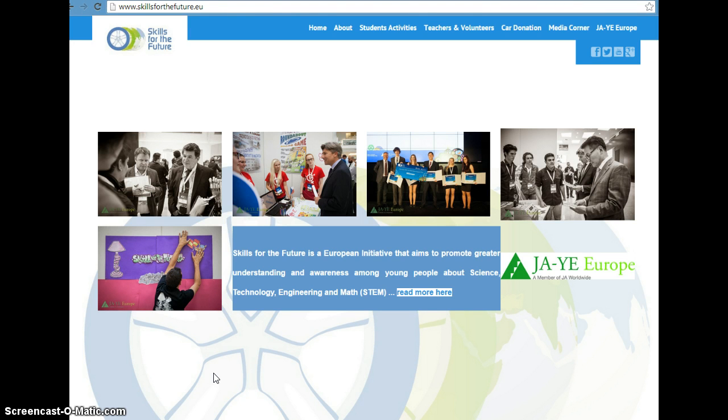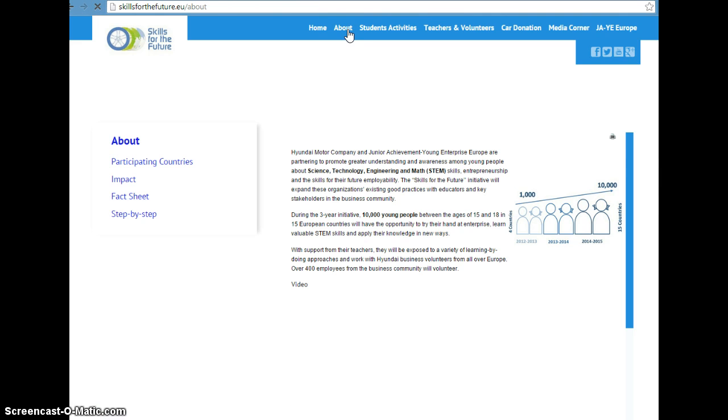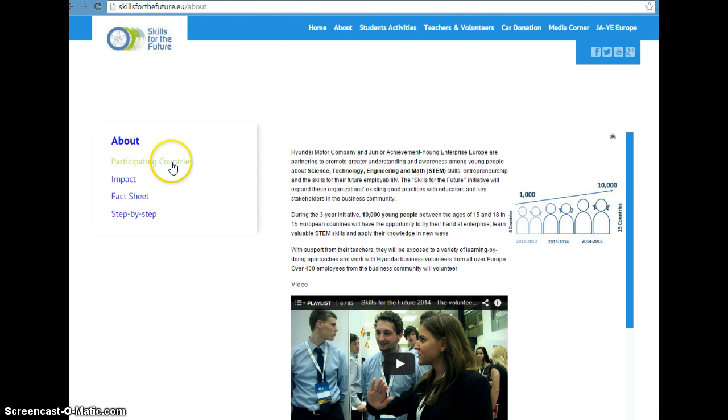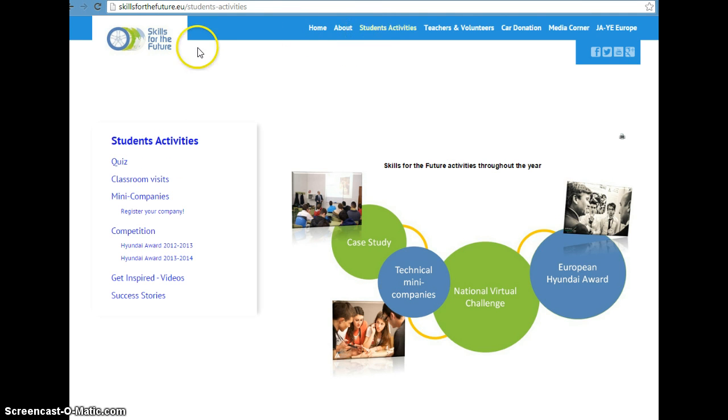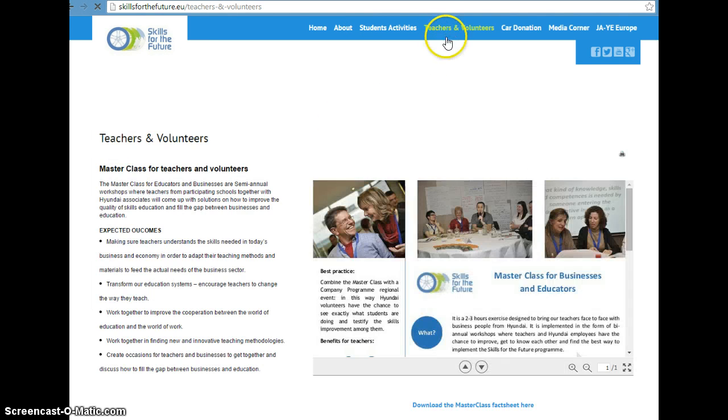Our starting point is the Skills for the Future main website, and I'll just go quickly to the menu where you can see an About section, and that includes a lot of information about the program in general. We have the student activity menu with information about each step that students need to go through in the competition. The teachers and volunteer menu, which includes mainly information about the masterclass.